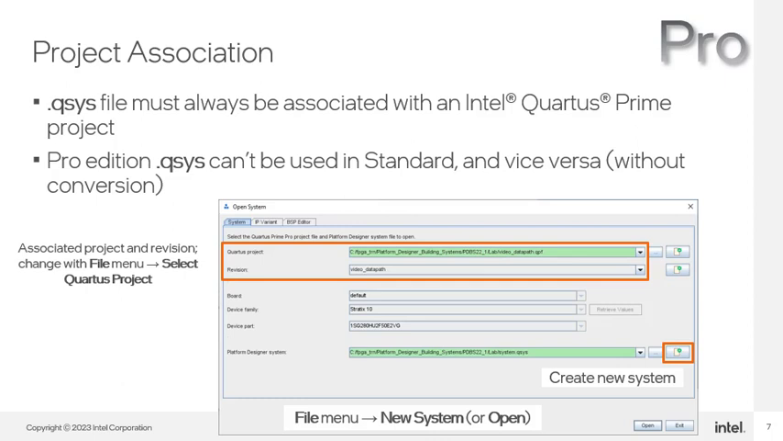If you create or open a Platform Designer system design in the Pro edition, it must be associated with a new or existing Intel Quartus Prime software project. This is not necessary in the Standard edition. In the Standard edition, you can add a system design to any project by simply adding the .qsys file as a design file for the project, as we'll see later.